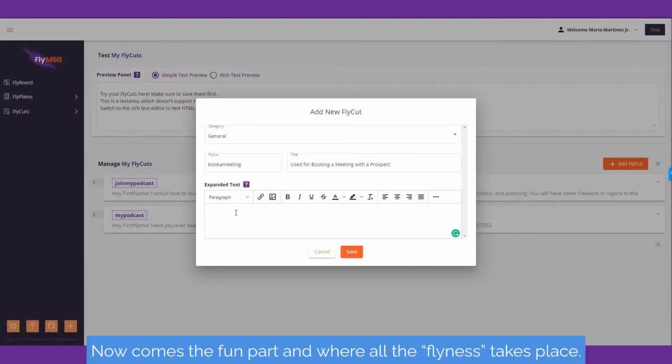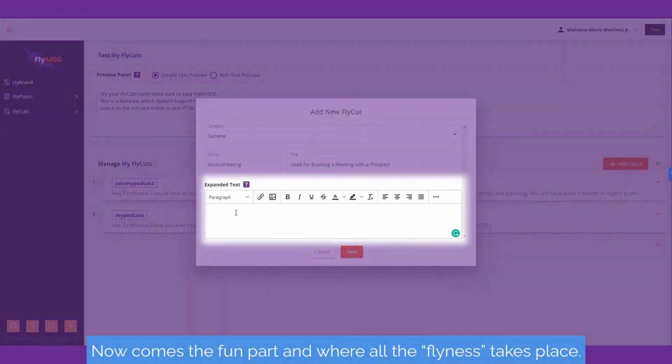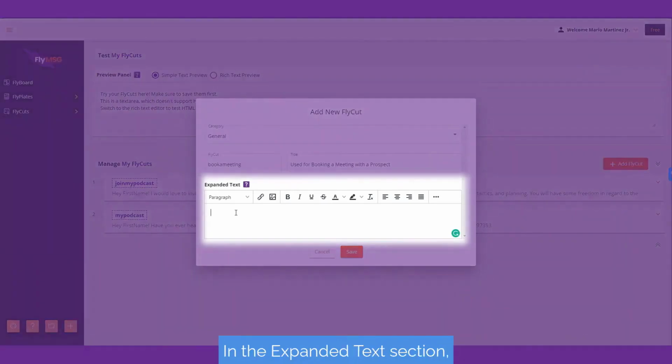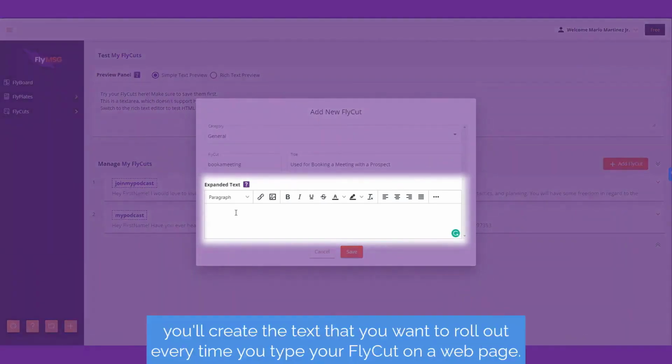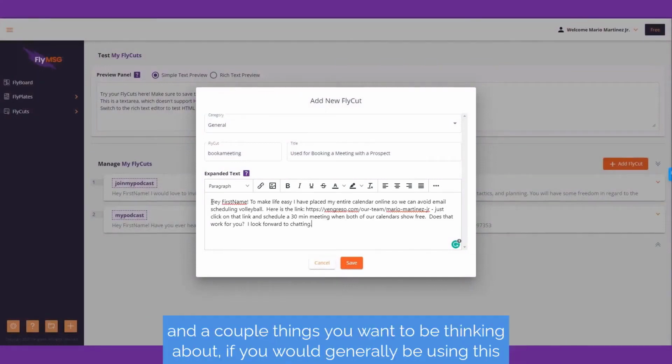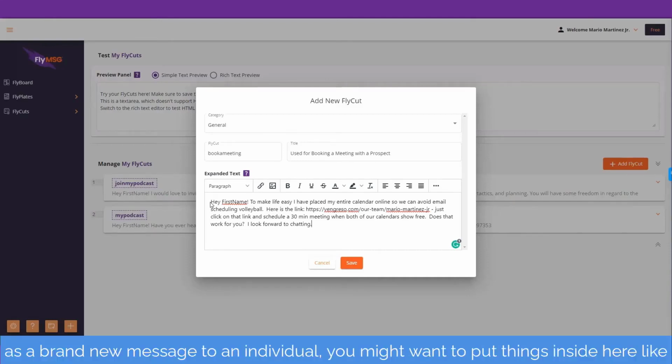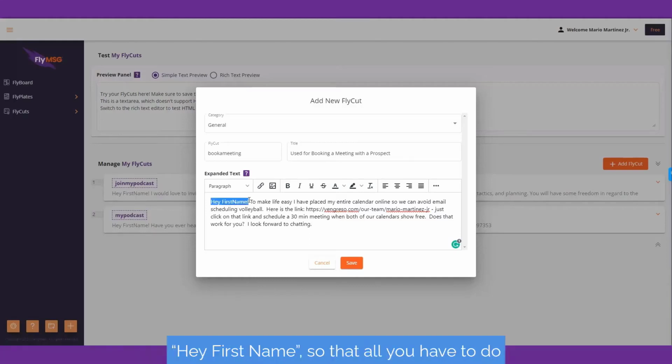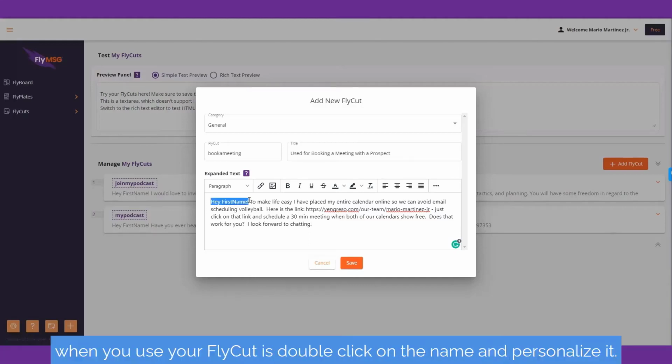Now comes the fun part, and where all the flyness takes place. In the expanded text section, you'll create the text that you want to roll out every time you type your fly cut on a web page. So I've just typed this text into the expanded text section. And a couple things you want to be thinking about. If you would generally be using this as a brand new message to an individual, you might want to put things inside here like, hey, first name, so that all you have to do when you use your fly cut is double click on the name and personalize it.